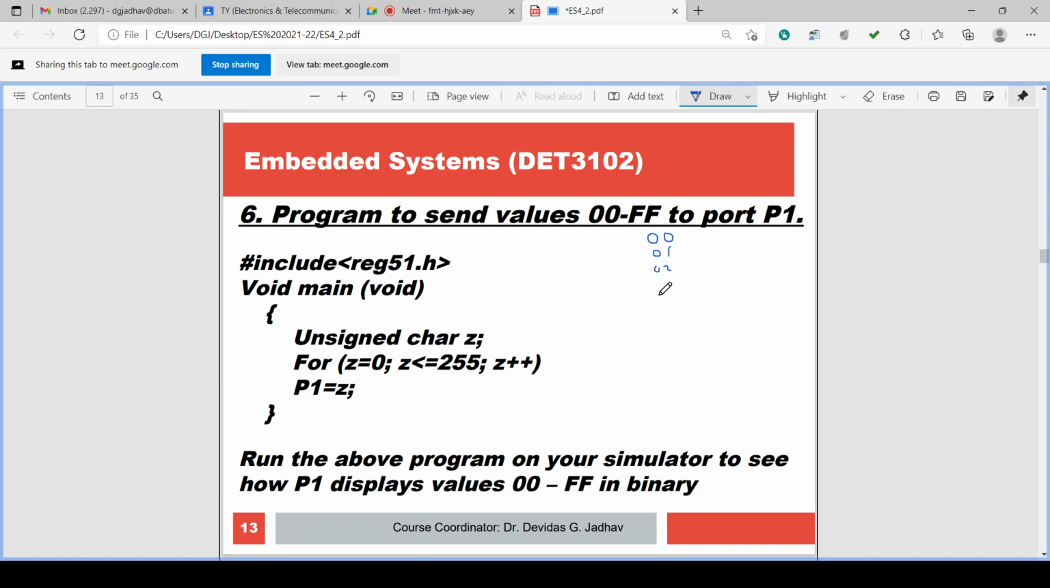Then 10, 11, 12, 13, 14, 15, 16, 17, 18, 19, 1A, 1B, 1C, 1D, 1E, 1F. Because all these numbers are hex numbers. After 1F, there will be 20, 21, 22, 23, 24, 25, 26, 27, 28, 29, 2A, 2B, 2C, 2D, 2E, 2F. After 2F, there will be 30. In this way, up to FF. Up to FF. 00 to FF.